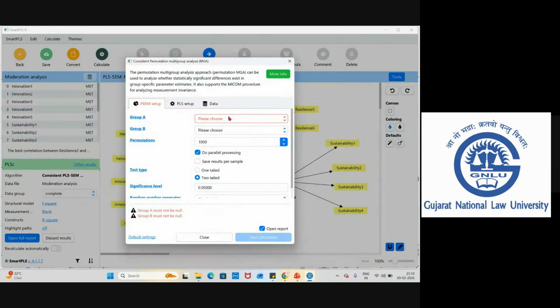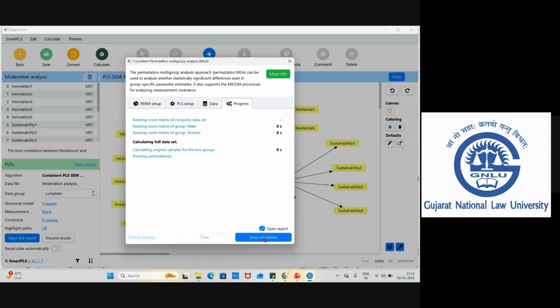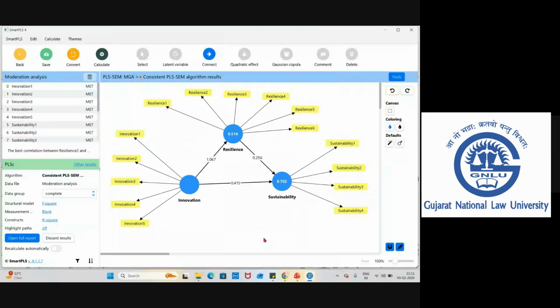Now, we need to identify the groups. Group A is nothing but male. Group B is nothing but female. And the parallel processing, total test, significance level 0.25, and random generator with fixed seed. Okay, this is by default, it is already there. So we're not going to make any changes here. Okay, just start calculation.